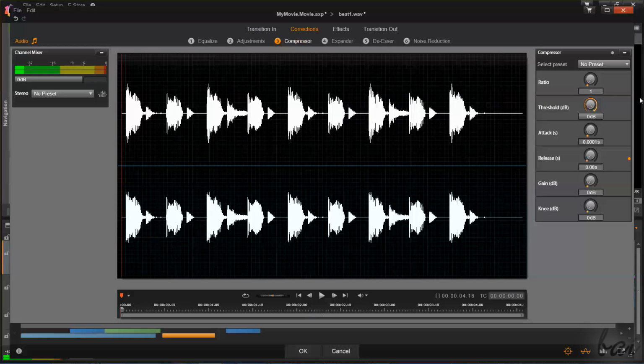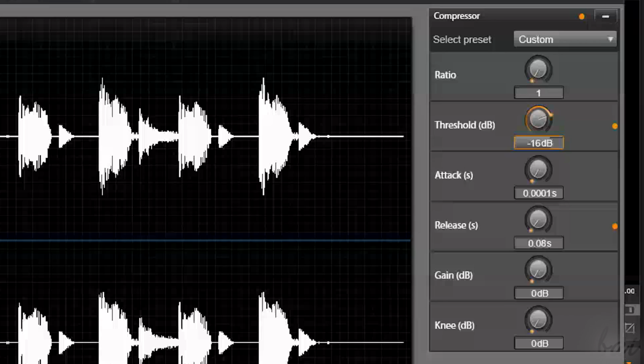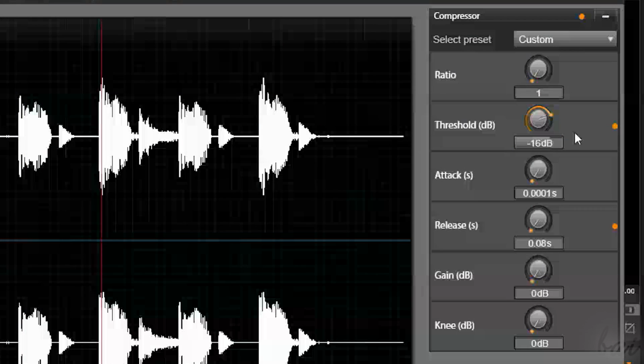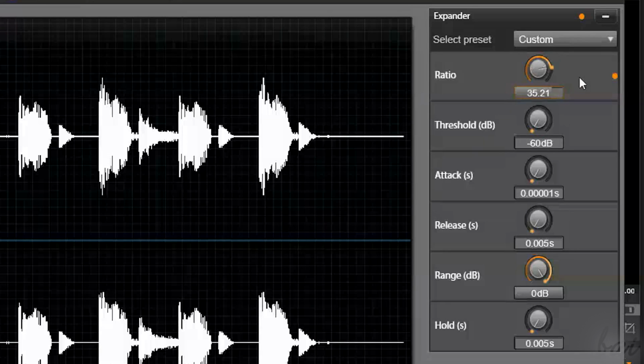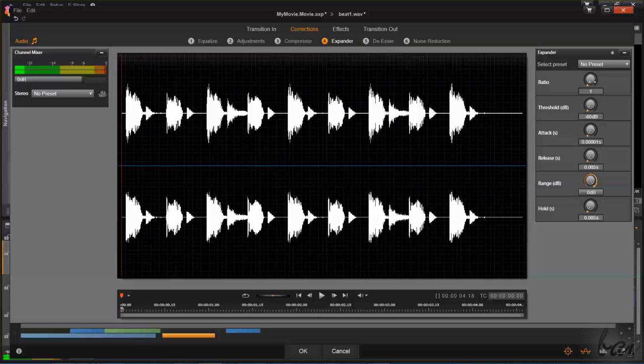The compressor is used to reduce the high spikes inside the audio clip. In short, all the audio spikes that overcome the threshold level are reduced by following the attack and the release times set. The expander is just the opposite of the compressor. All the parts of the audio clip that stay below the threshold level are increased in volume by following the attack and the release times and keeping the amplification during a time specified under hold.